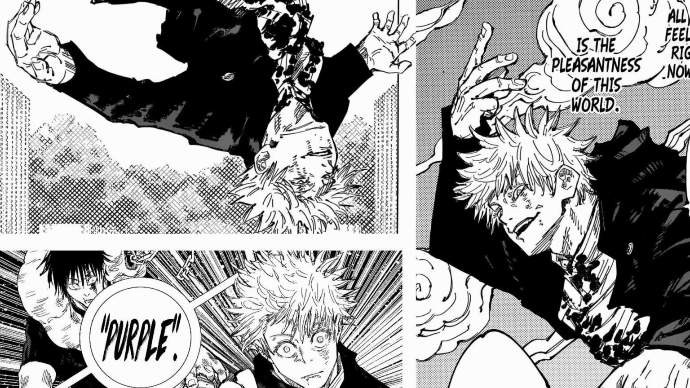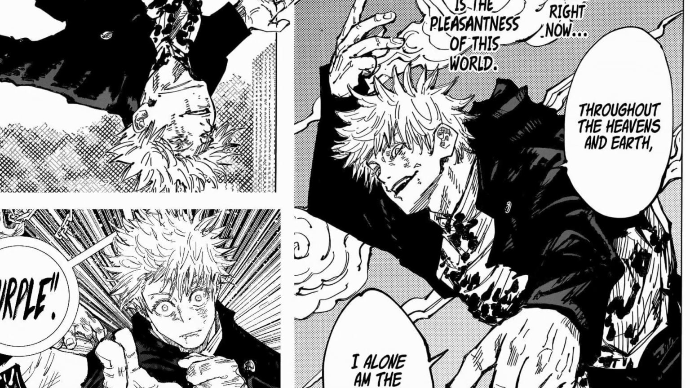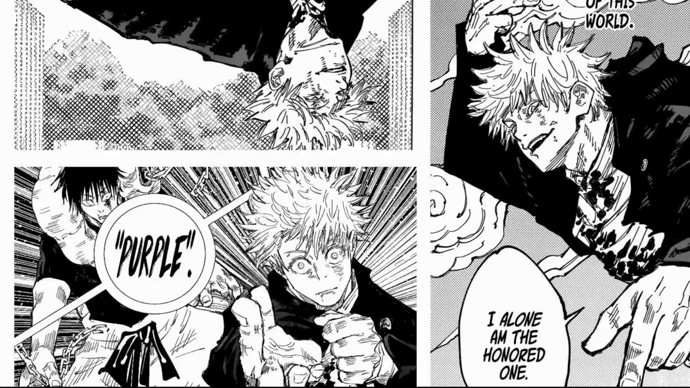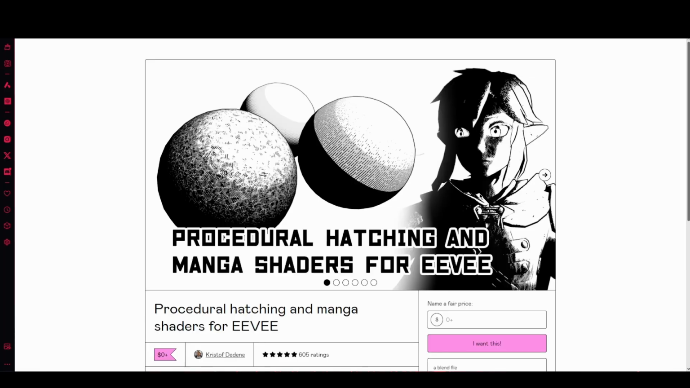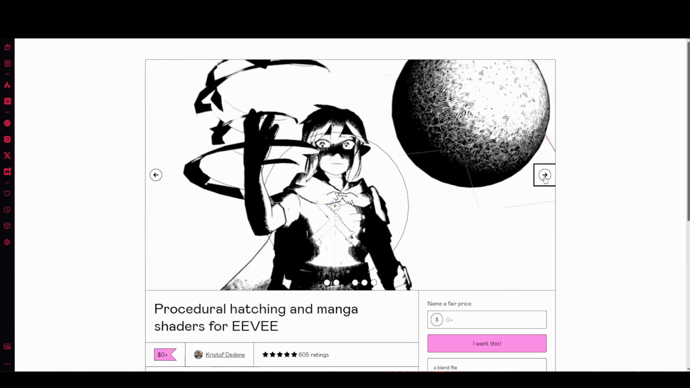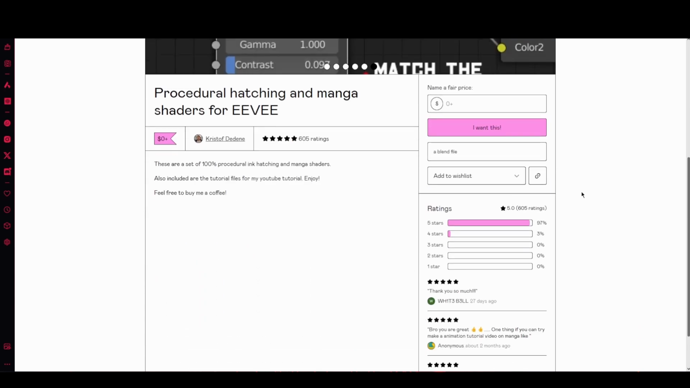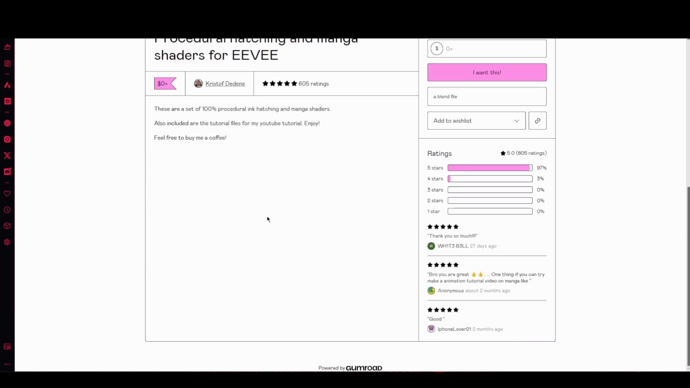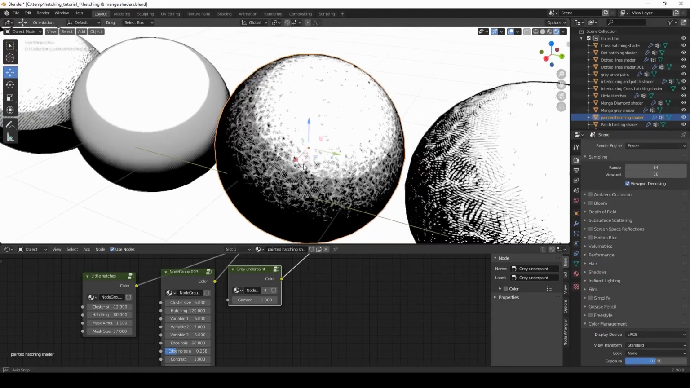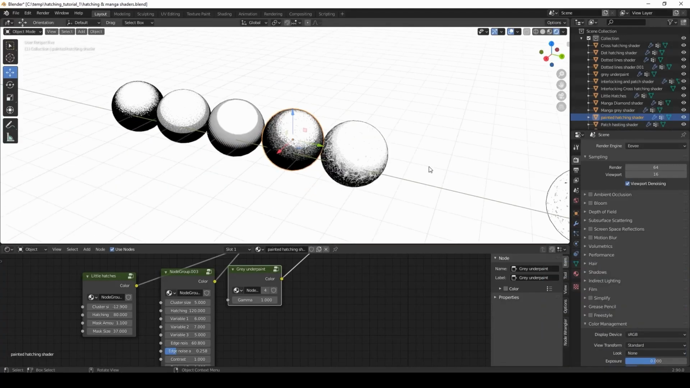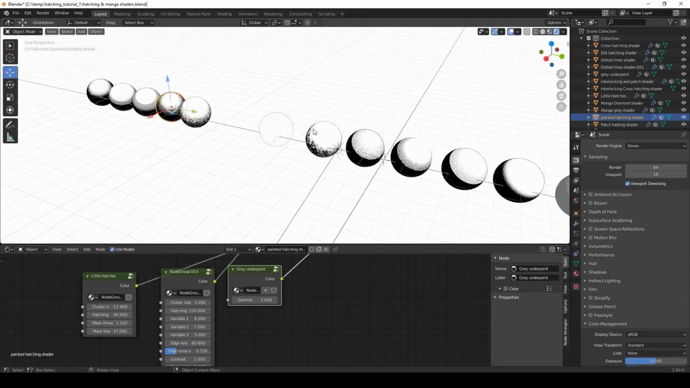For those of you dreaming of creating stunning manga-style art, this next add-on is a must-have. It's called Procedural Hatching and Manga Shaders, and it's the work of Christophe Dedin, a name we've encountered before in this video. This add-in provides a collection of high-quality shaders designed to give your models that distinct manga aesthetic.